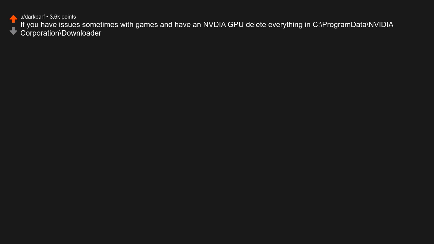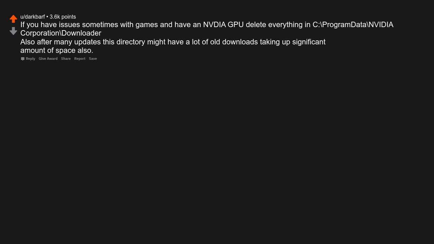If you have issues sometimes with games and have an NVIDIA GPU, delete everything in C:/ProgramData/NVIDIA Corporation/Downloader. Also, after many updates this directory might have a lot of old downloads taking up a significant amount of space.